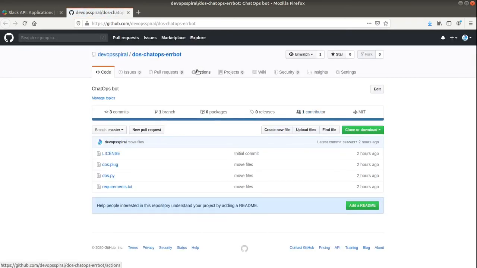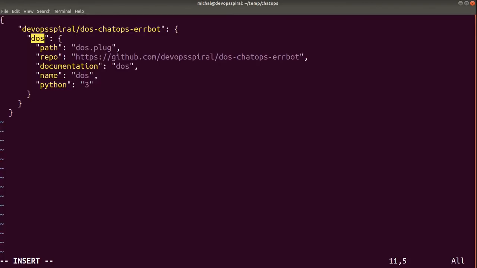It contains three files. We will go through them later. It's just Python code that will be loaded dynamically. So let's save the file now.